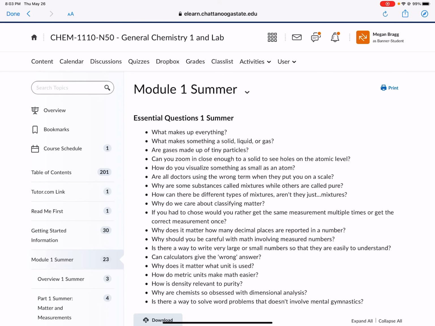Let's review the menu items at the top of the screen. We've already talked about the content section, and that's where you'll do your learning, you'll get to your homeworks, and you can get to the getting started section. You can also go to calendar right there.